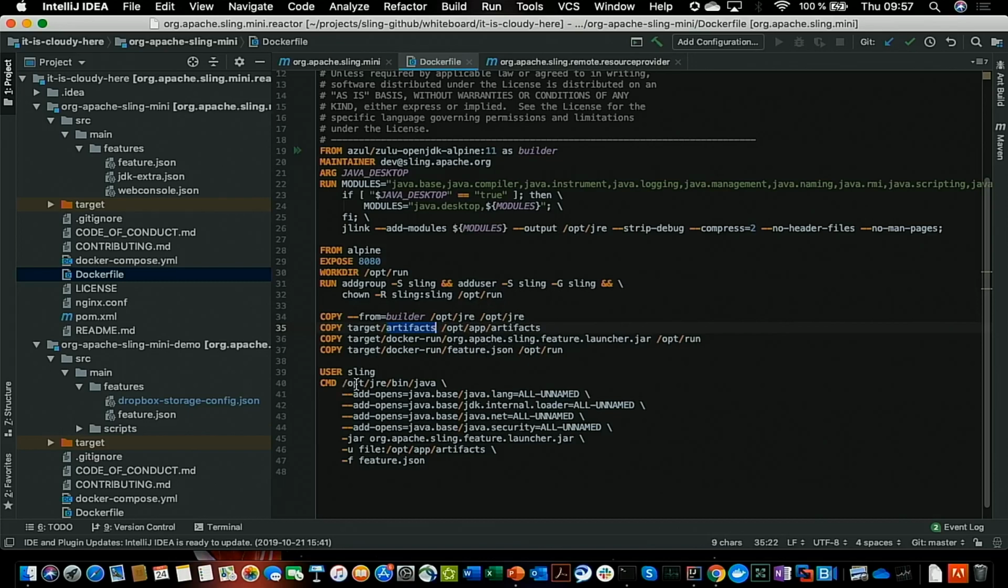And here it just gives the command to run the feature launcher, the Sling Feature Launcher, points it to the local repository to find its artifacts, and gives it the feature to launch. So that's the setup for the Docker image here.